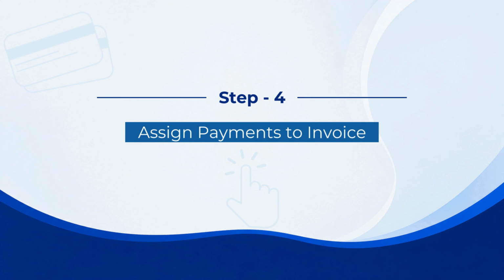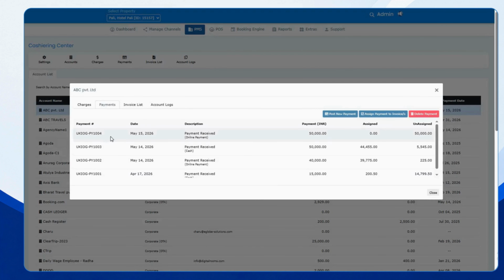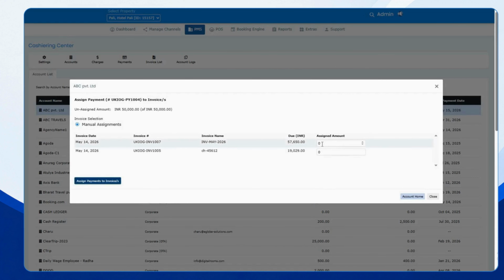Step 4. Assign payments to invoice. Start by going to the Payments tab. Once you're there, you might see a payment labeled as Unassigned Payment. That simply means it's a credit payment and hasn't been linked to any invoice yet. To fix that, select the payment you've received, then click on Assign Payment to Invoice. You'll now see a list of all pending or due invoices. Choose the correct invoice, enter the amount you want to apply, and click the button to assign the payment. And that's it. The payment is now linked.